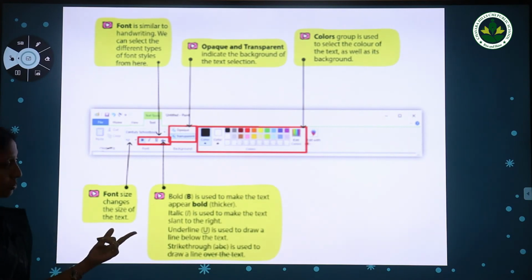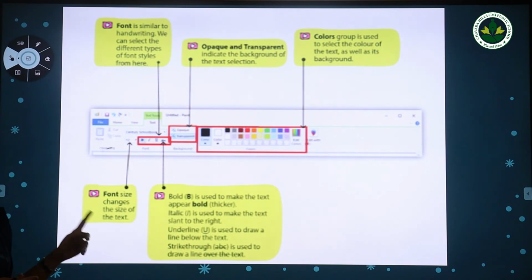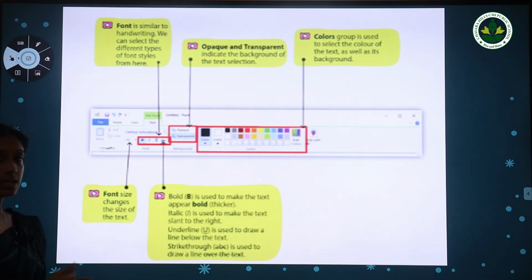Next is bold, italics and underline, that is BIU here. Bold means to make our text thicker, so if we want to make our text thicker, we use the bold B. Italics is used to make the text slant to the right. If we want our text in a slanting position, we use the italics I option. Next is underline. Underline is used to draw a line below the text. You know what underlining is. If you want to underline the text you have typed, we use the underline option, that is U.